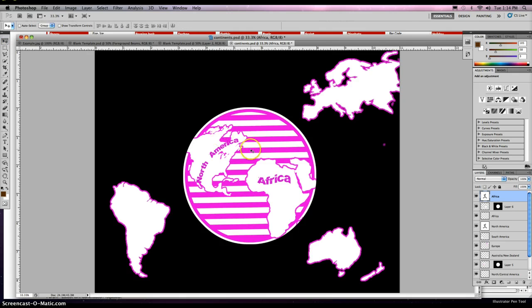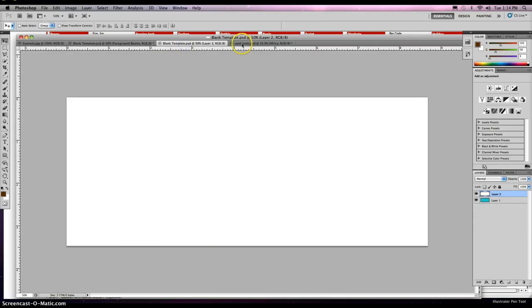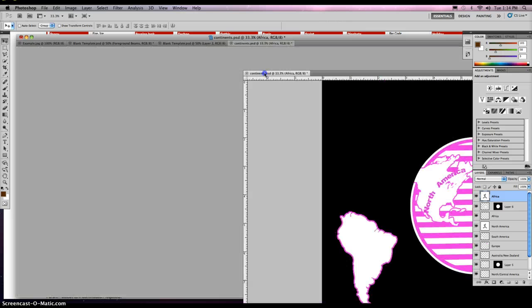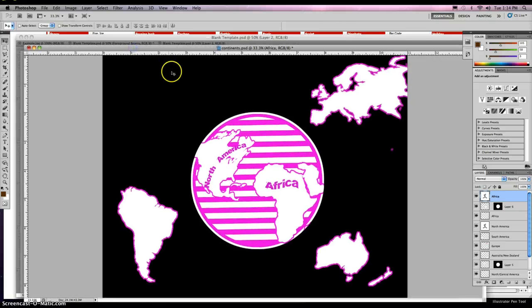Last but not least, we're going to link these layers together and move it into our other document. Okay. Up here we have tabs, right? We talked about this before. We have some tabs going on. All of our tabs are on the same workspace. I don't want that. I'm going to take my continents and just drag it off of there. Okay, just click and drag off, and now I can move it in whenever I want to.